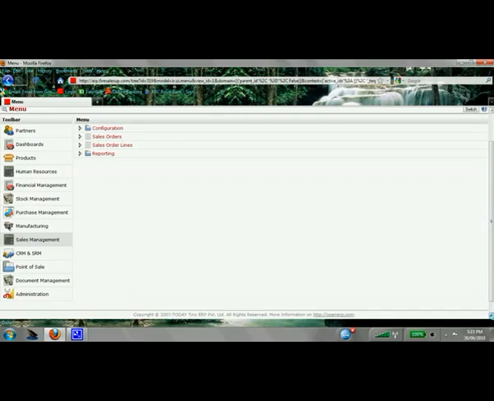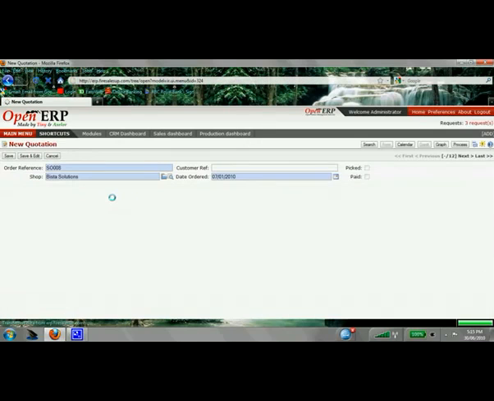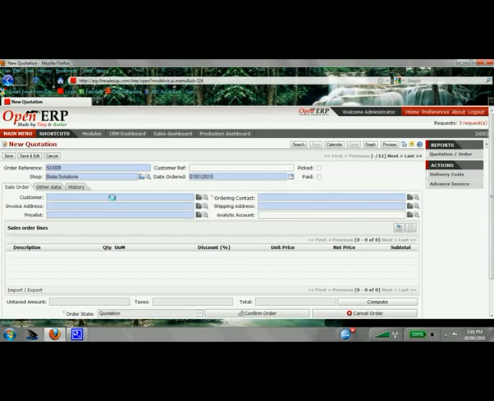Now let's start with encoding an order for the customer. We are logged into the OpenERP, and on the left side we have options. We will click on sales management, go to sales orders, and create a new quotation. Once you click on a new quotation, you will get your order reference, which will be very important to keep in mind, as this will be our reference for this whole order, and the shop that it's going out from.